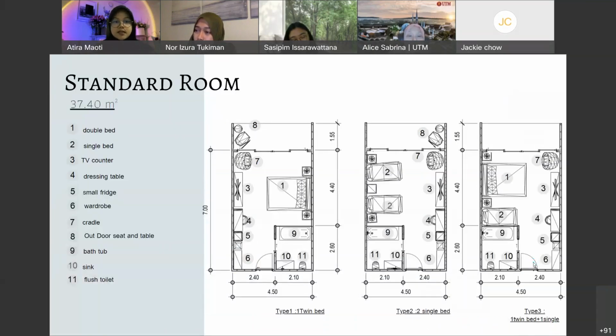And here are the details about our standard room, like I mentioned just now. We have 17 standard rooms. So here is the type. It is about 37.40 meters square. It's just a standard room, and we have all the furniture, like a single bed, twin beds, and a shower, the simple kind. And the most important thing is that each room will have its own balcony here.